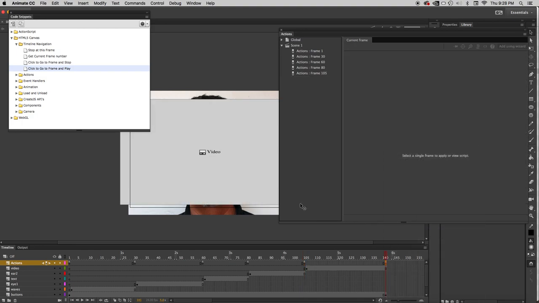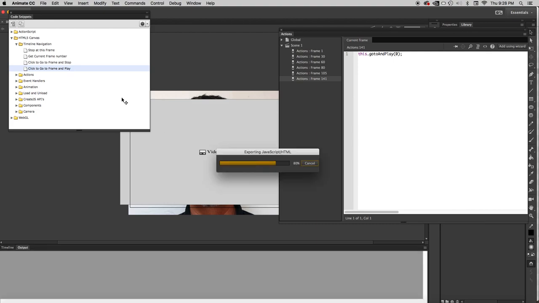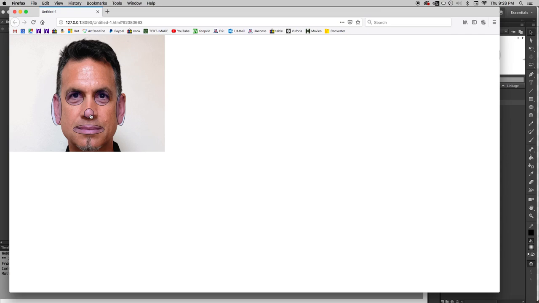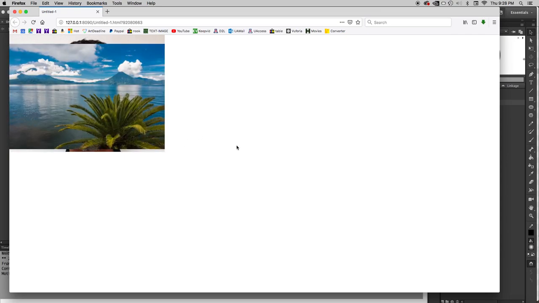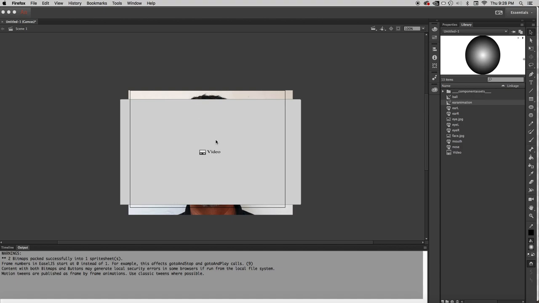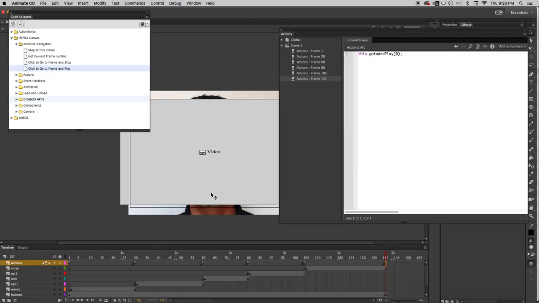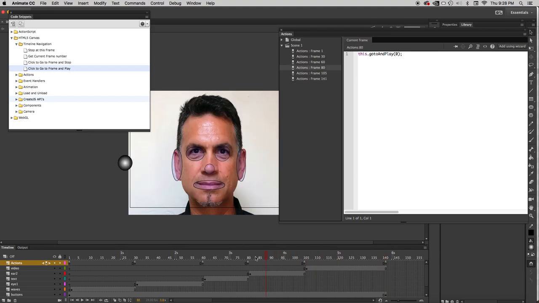And paste frames. Now, I'm just going to test it and see if this will work in Firefox. It works in Firefox. Good, we're good. So there's the video playing when I click the nose. You'll see that some browsers, things work better than others. Some browsers will shut you out of certain functions because of security reasons. Okay, great. So now I've got that video going.